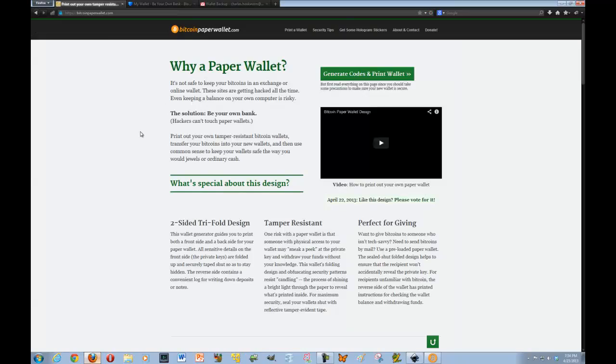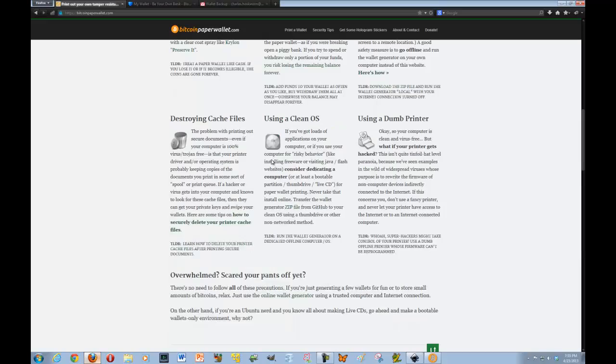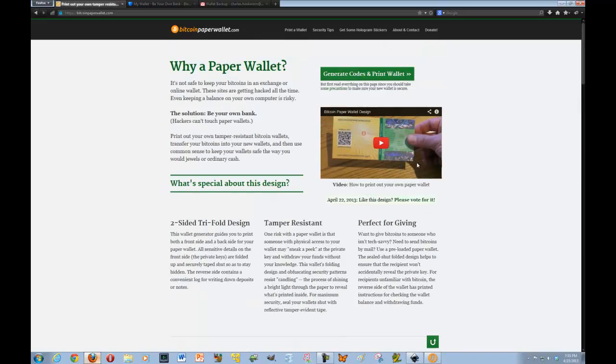And if you're so inclined, you can also, let's see here. There it is. You can go to the front page, and he sells things like tamper-evident holographic stickers, and you can kind of see what they look like. And I thought this is like a really cool way of just creating a paper wallet.